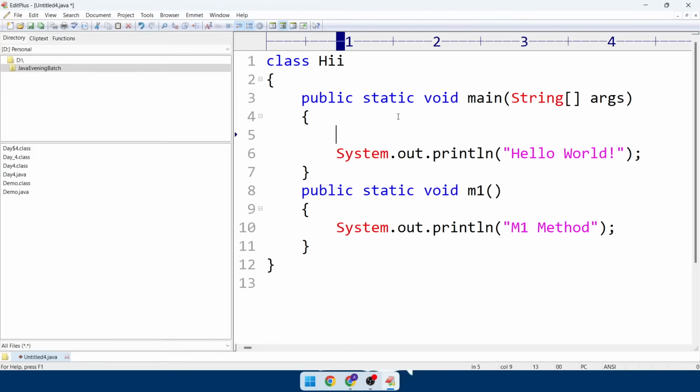What we have written, our method is the m1 method. To execute this method, we need to call it. How to call a method? Class name dot method name. Okay, guys. This is called the method calling statement.